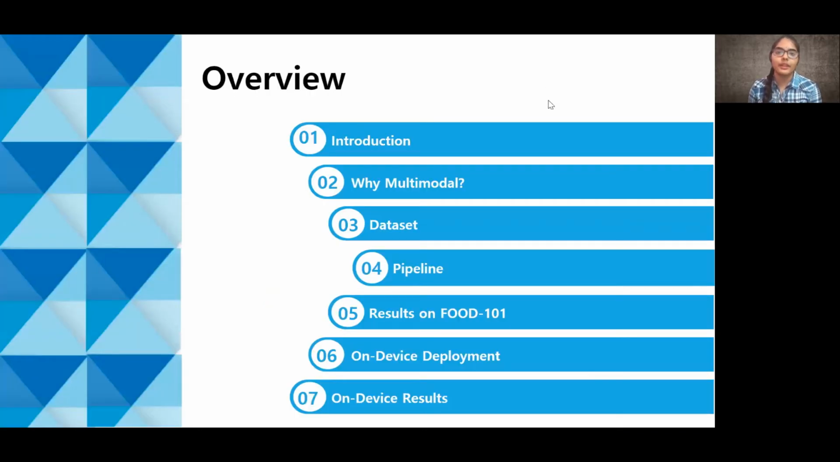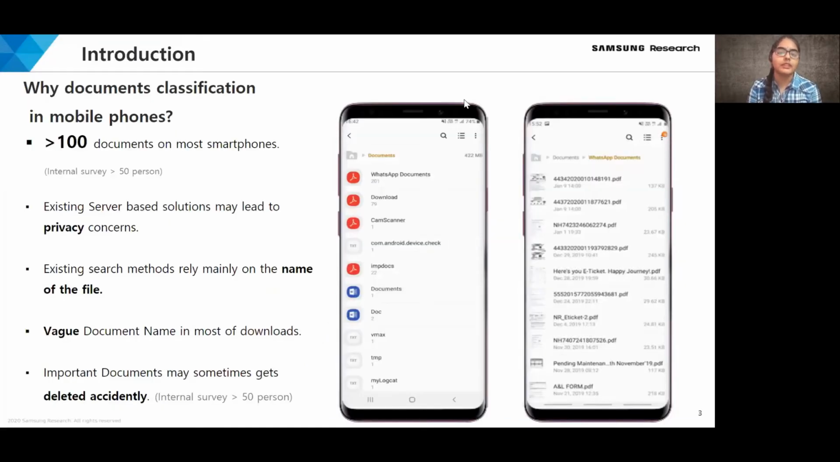This shows an overview of the content I'll be presenting in the coming slides. Nowadays, smartphone manufacturers provide users with an ever-increasing storage capacity. But the task of managing these documents is left to the users themselves. Through an internal survey, we found out that every user has almost more than 100 documents stored in their smartphones. And the strategies rely mainly on the name of the file, which is vague after most downloads, as seen in the figure on the right. So, for the first time, we propose a method to automatically categorize documents on device. Since our solution runs completely on device, there won't be any privacy issues as well.